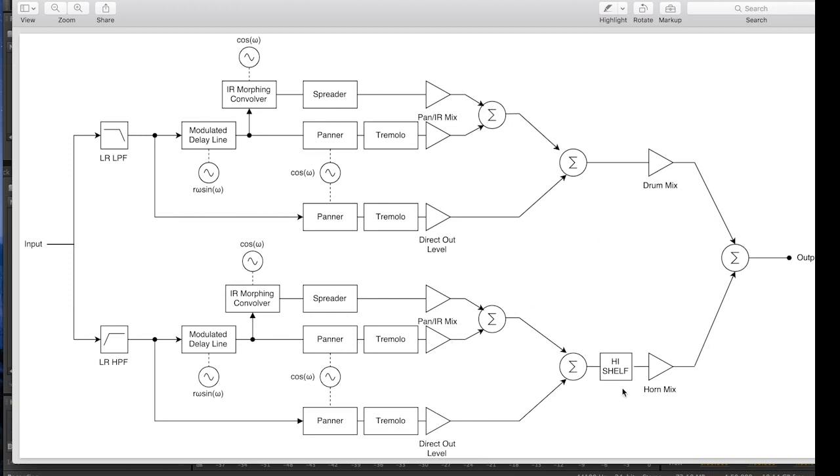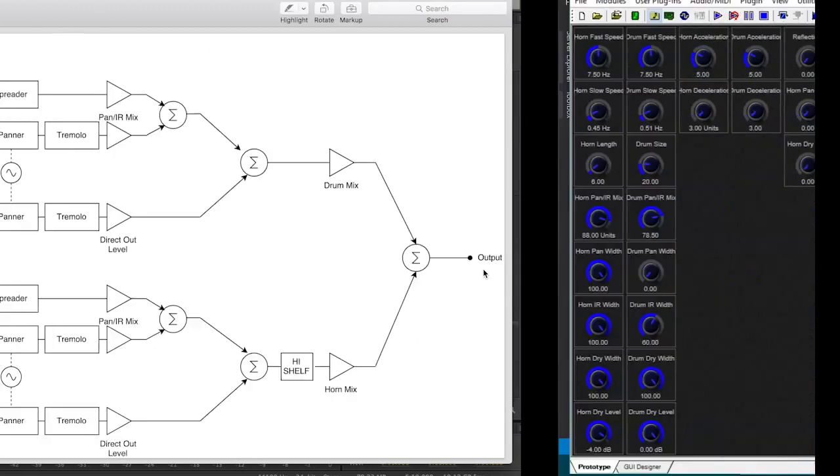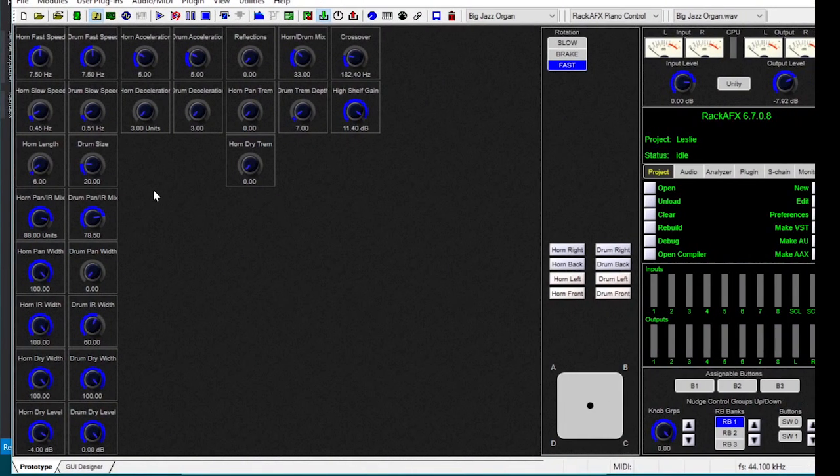The only difference then is on the horn mix, you have a high shelving filter where you can choose how much gain to add on the high end, because some of it is lost through the impulse responses that I used, and just from the panning itself seems to really cut it down. So that kind of sums up the entire block diagram. You can see where those link up. Here we have the drum pan IR mix and the horn pan IR mix.